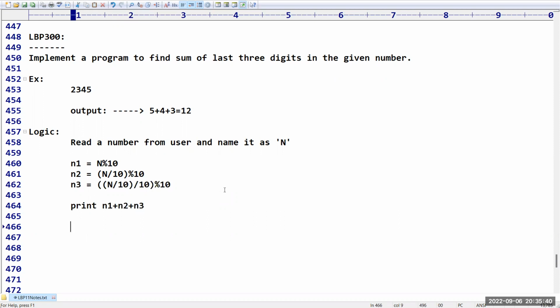I will take one more example and explain. Have a look once. Let us consider N is equal to 1234.